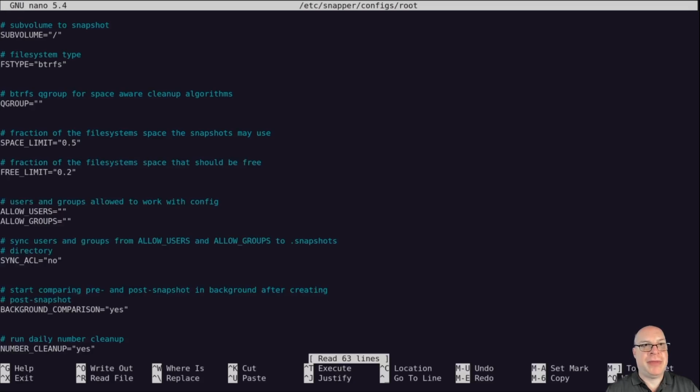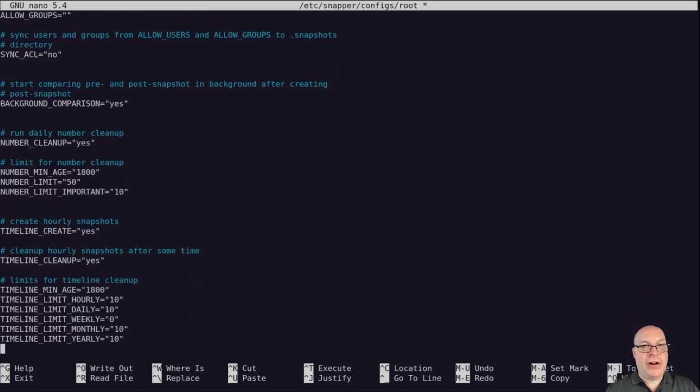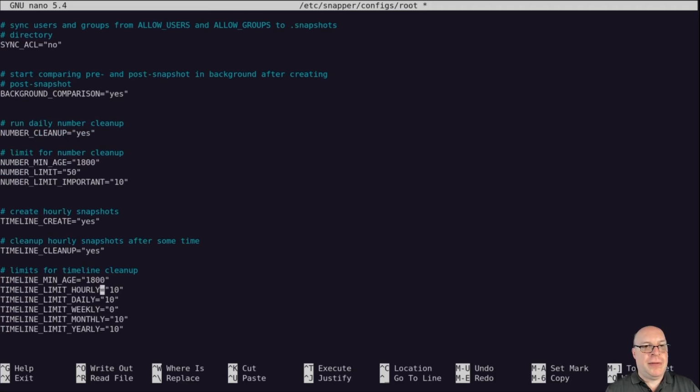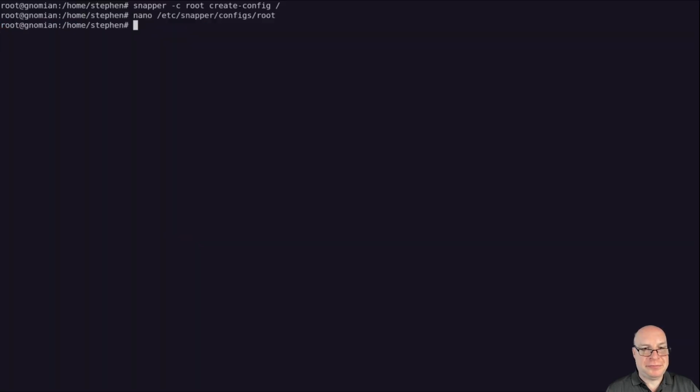nano /etc/snapper/configs/root, which we just created. And what I'd like to do here is give myself allowance or access to work with the config. So ALLOW_USERS, Steven, let's put my username in here. And then the Arch Wiki, not the Debian Wiki, but the Arch Wiki has some good guidelines for the limits for timeline cleanup. So they recommend limit hourly is 5, limit daily is 7, limit weekly is 0, monthly 0, and also yearly 0. So worked very well for me. Again, you can find that in the Arch Wiki for Snapper.